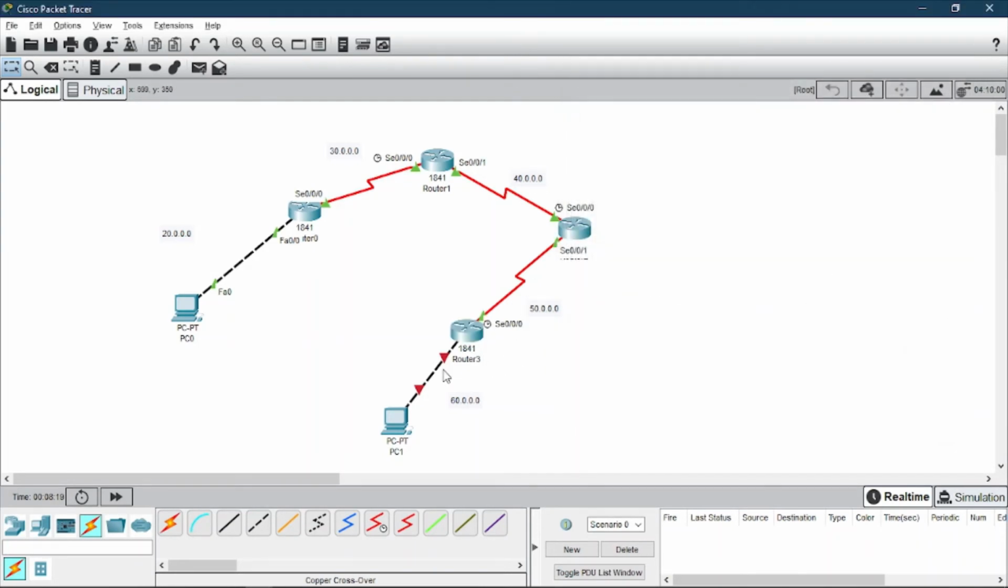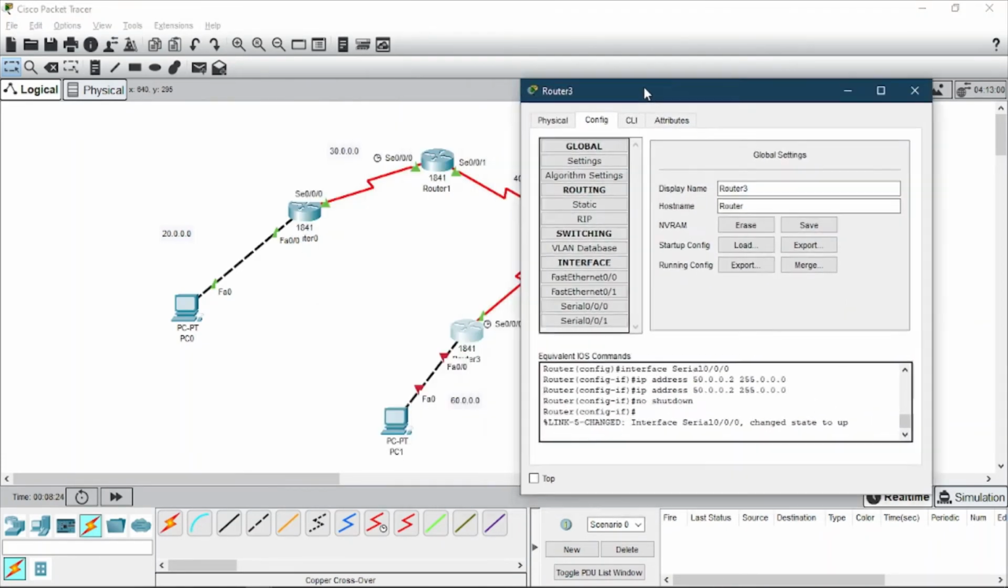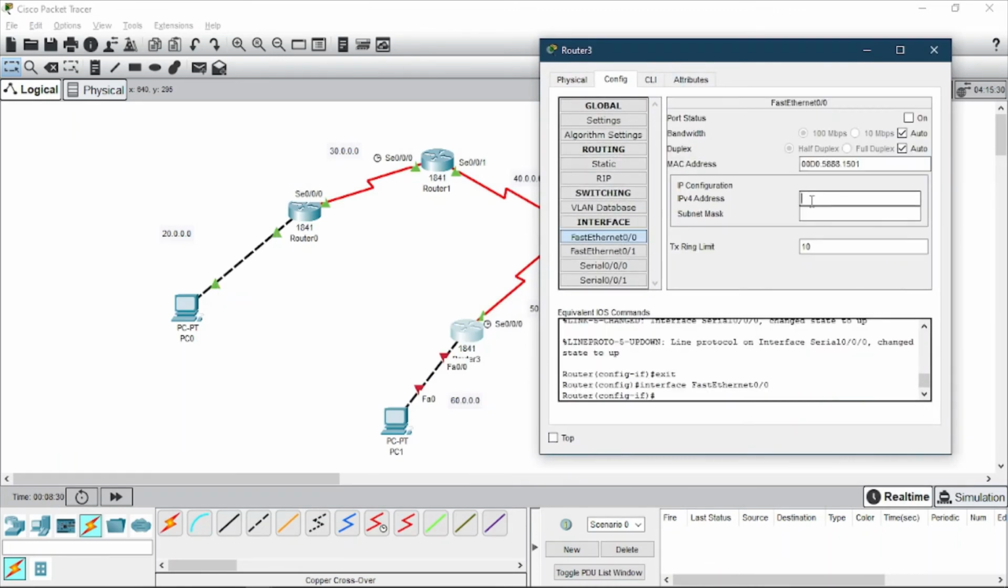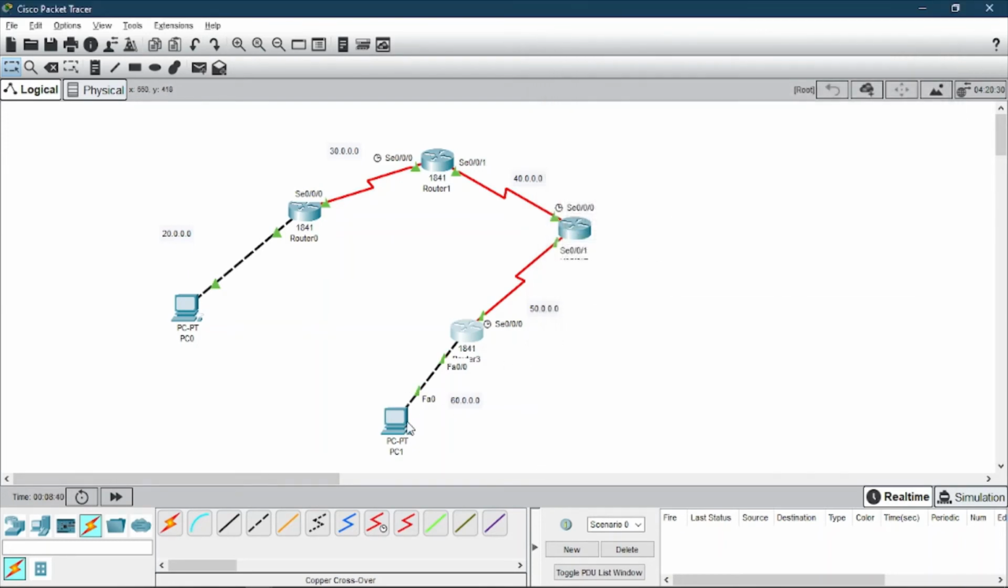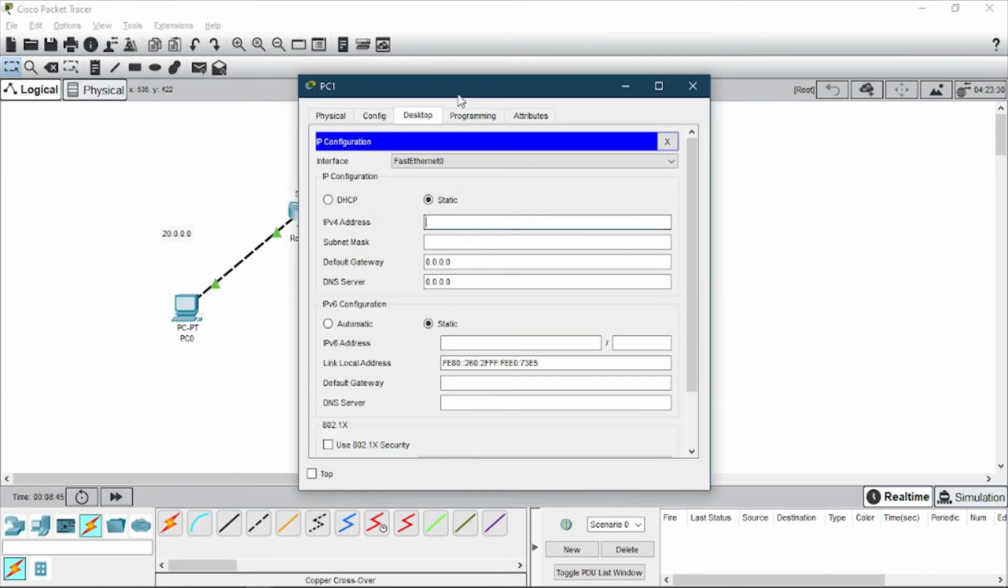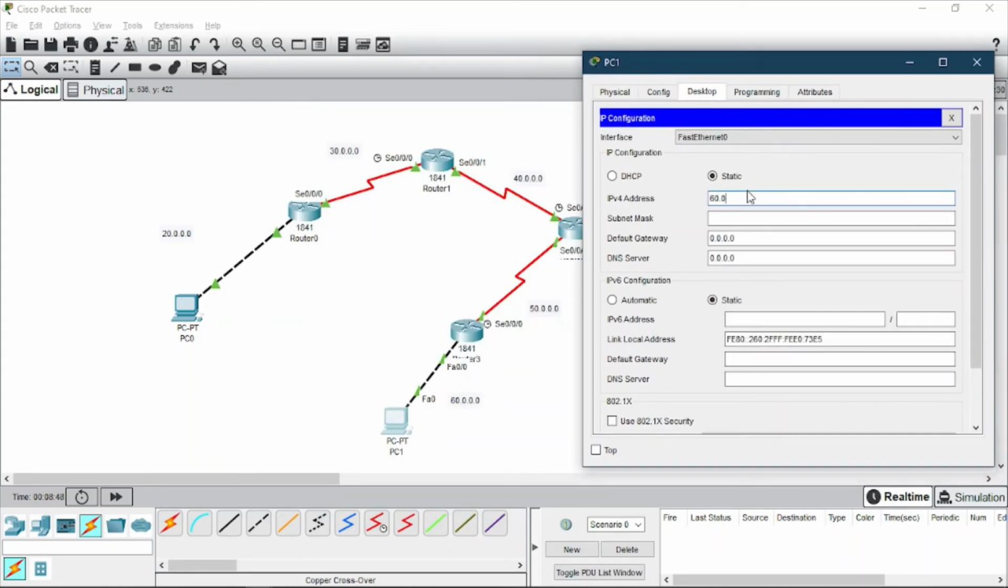Then this is pending, and this is the Fast Ethernet 0/0 port, and in Router 3 we are using 60.0.0.1. Here you have to use 60.0.0.1, and this should be the default gateway for PC1, otherwise the packet will not transfer. Turn on the port status, then go to PC1 and in Desktop, IP Configuration, give the IP address 60.0.0.2, the subnet mask will come by itself, and the default gateway 60.0.0.1. You have to give the router's IP address.